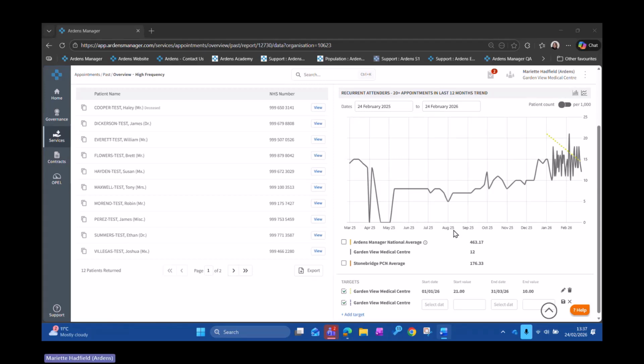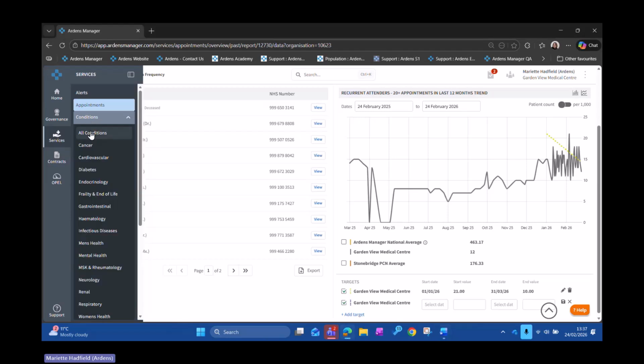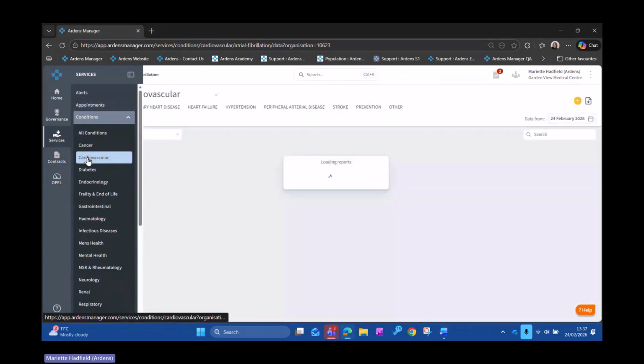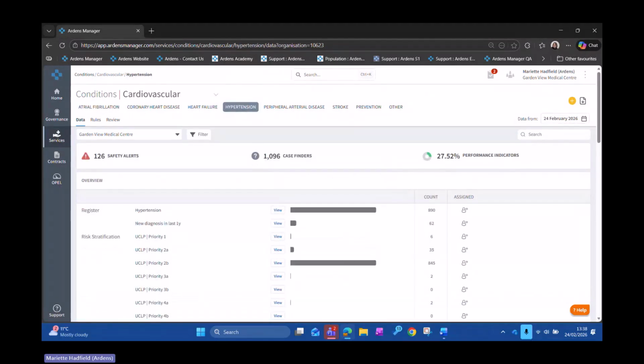Perfect. Let's move to the next then. Okie dokie. Our next one, we're looking at condition-based risk stratification. I'm going to come back to services, then to my condition dashboards, and then to cardiovascular. On here, I'm going to use the tabs to come to my hypertension dashboard. For this one, what we are looking at here is predictive risk stratification.